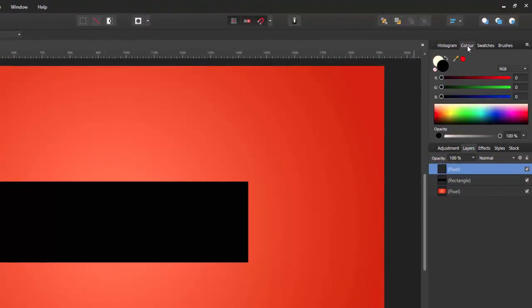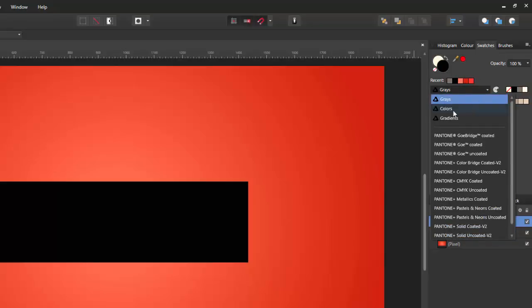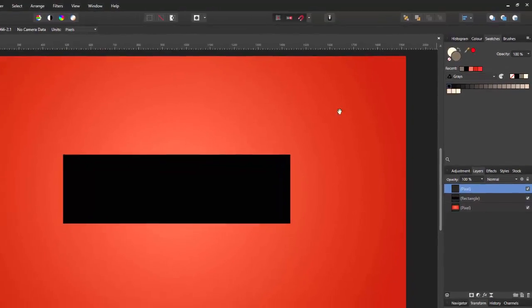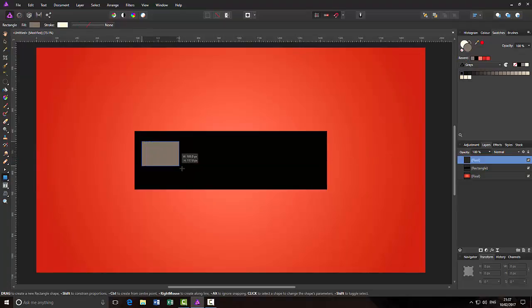So if you come over to the swatches panel here, one of the drop down menus here is greys. You have colours, gradients and greys, and then just pick the 50% grey colour and come down to the rectangle tool, and again sort of just draw it any size.